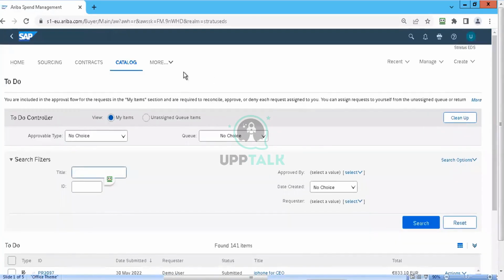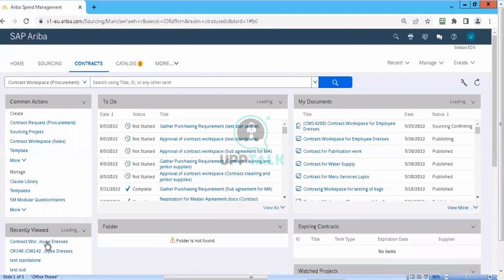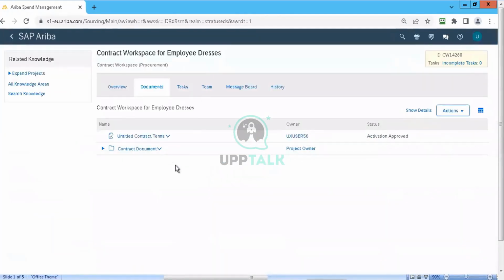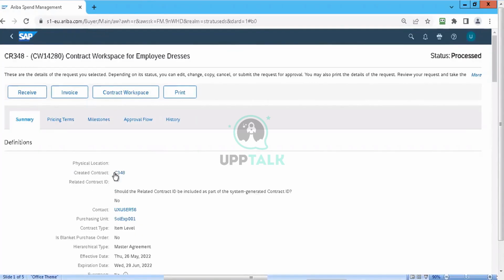Now it's not approved. Let me go back to the contract section of ours. Activation approved. Now you can see this. If I click on this, these are all linked: contract workspace, contract request, and contract. These are linked. And you can see this is the contract.